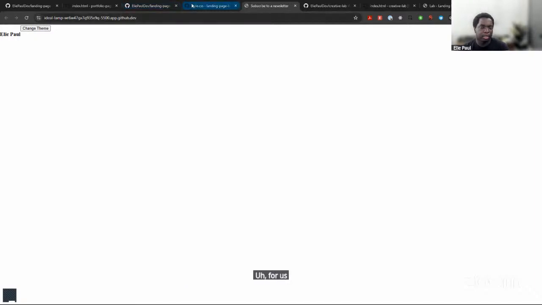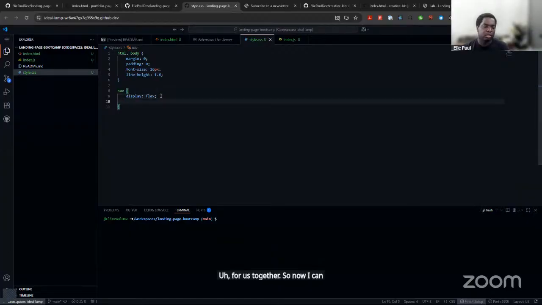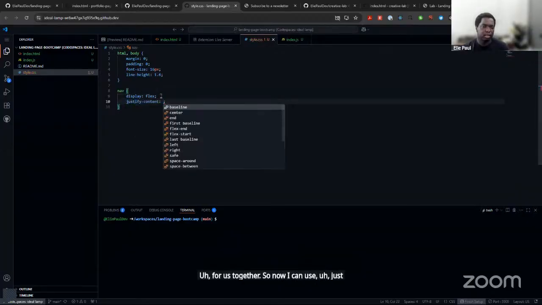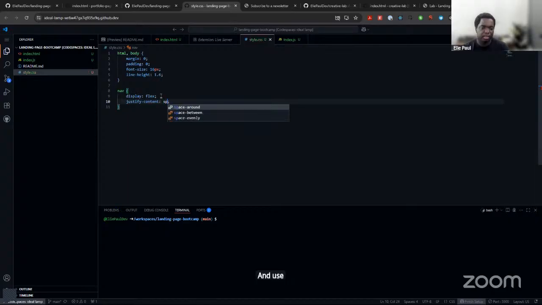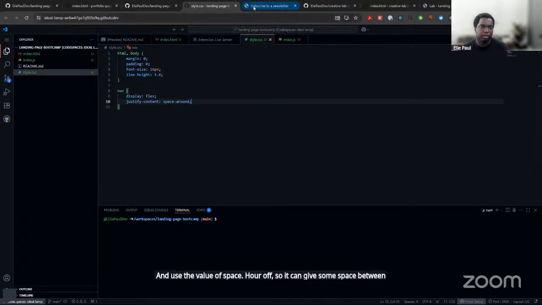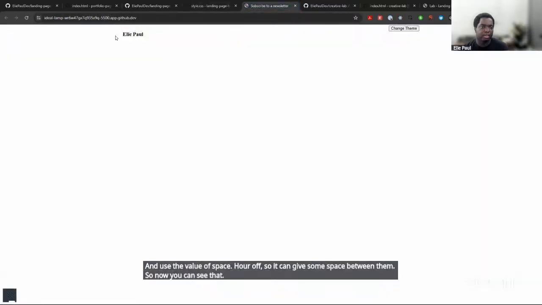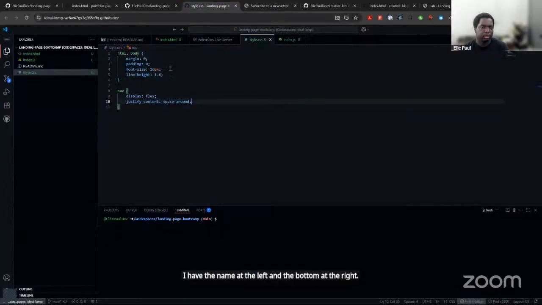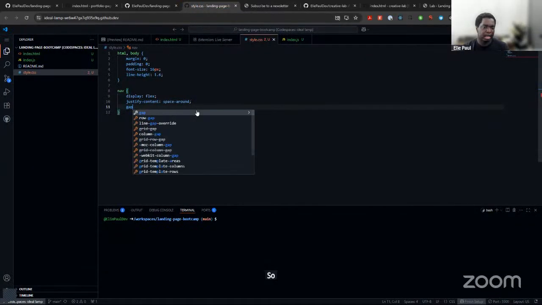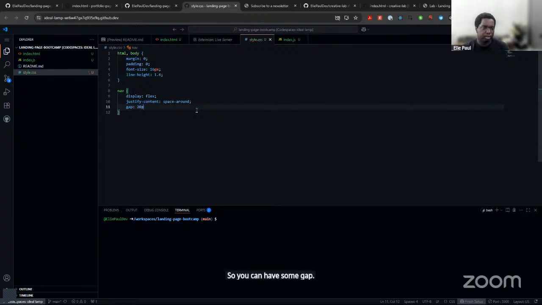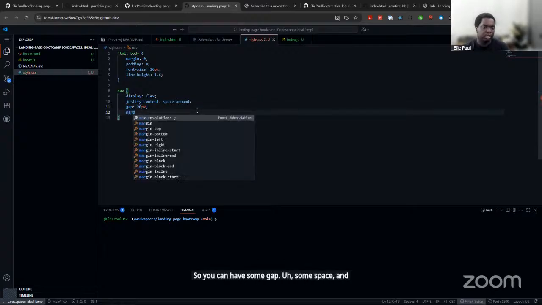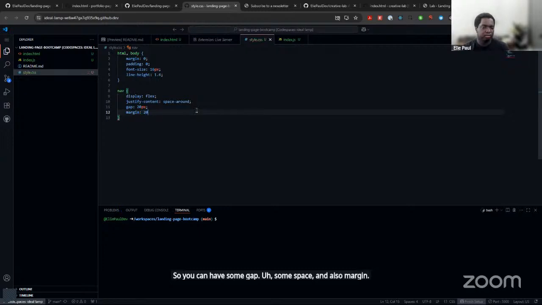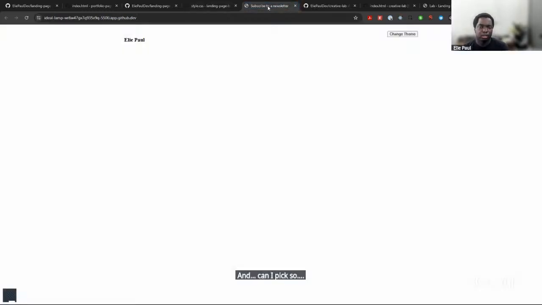So now you can see that it is side by side, but it is crossed together. So now I can use justify-content and use the value of space-around. So it can give some space between them. So now you can see that I have the name at the left and the button on the right. So you can have some gap, some space, and also margin and anything. So now you can see the space between the button and here.